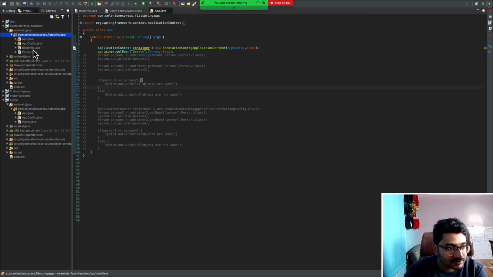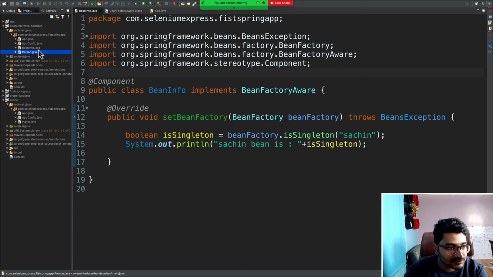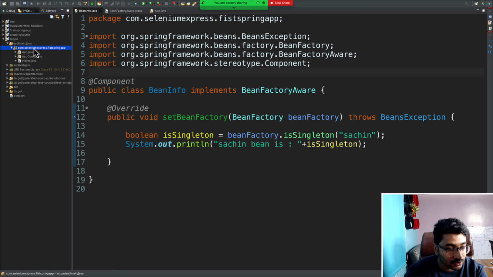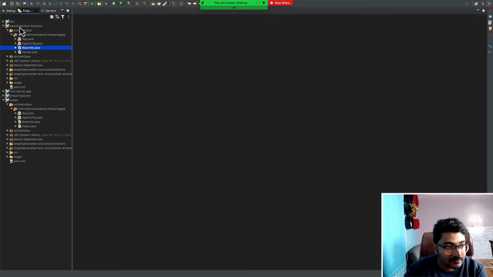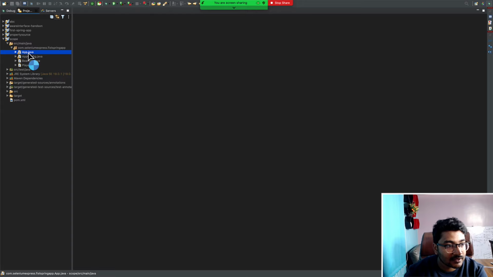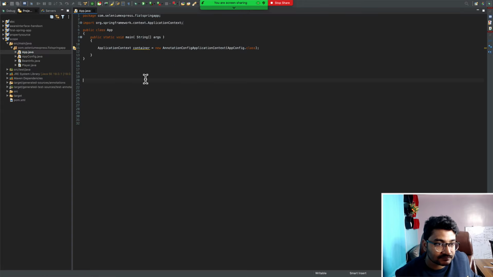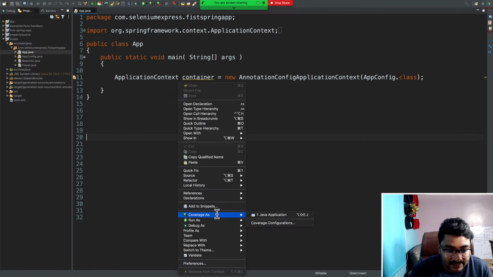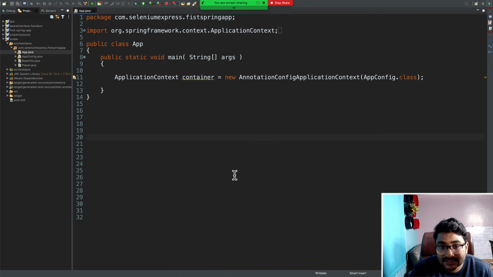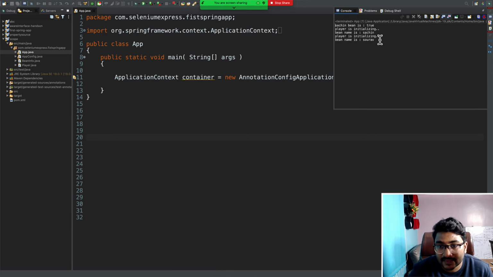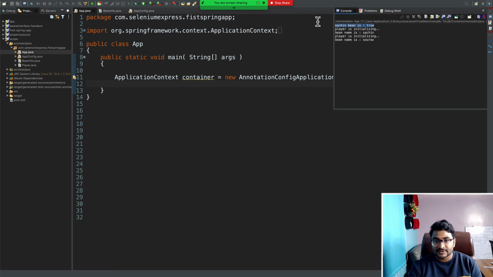Okay, let me just bring this bean info, Ctrl+C this, do Ctrl+B here, close everything, and let me just run this. Now let's right click, run as Java application, and the bean name is Saurabh, player is initializing. Yeah, right now this is the thing. Sachin bean is singleton. "Is singleton" is telling me true.